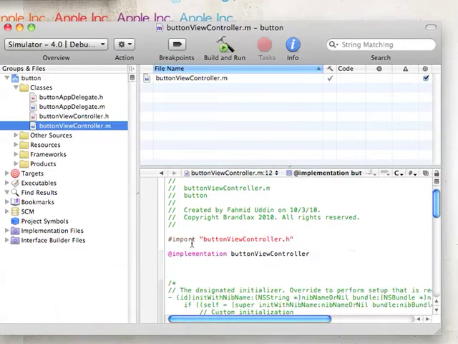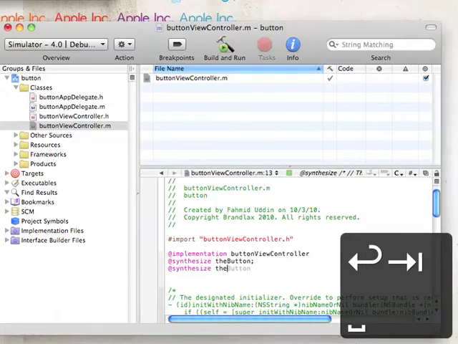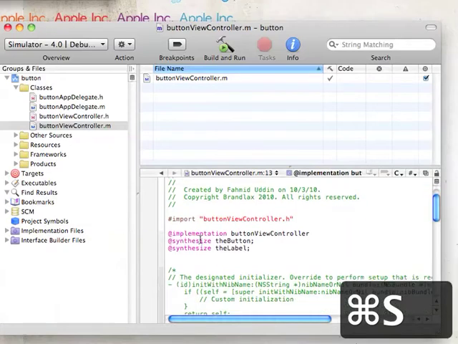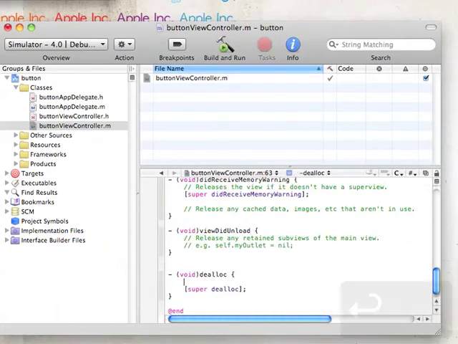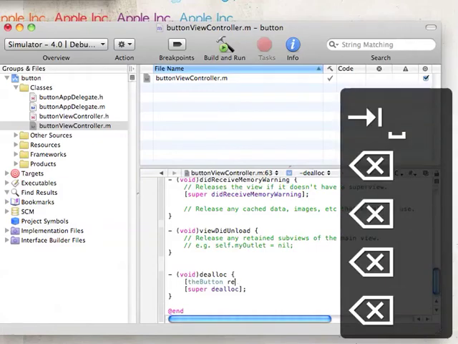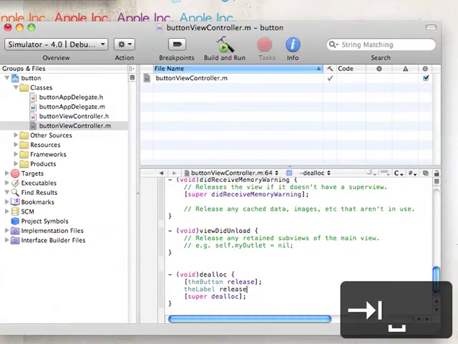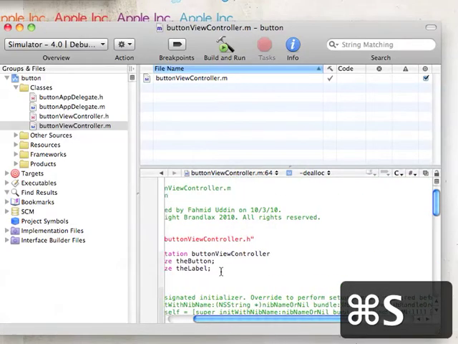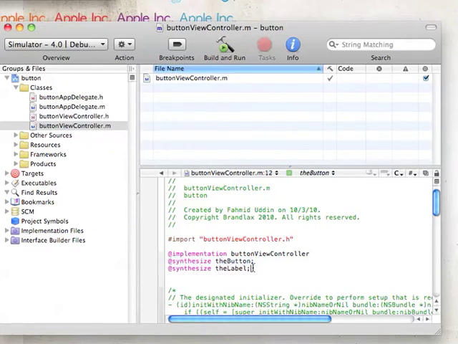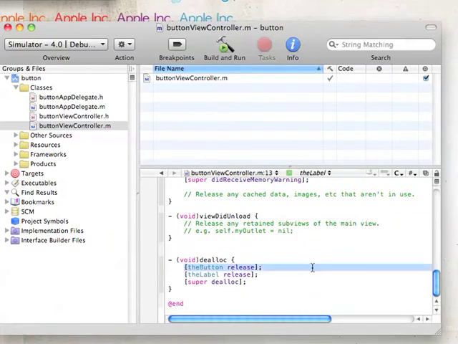And now go to the implementation file and synthesize the button and synthesize the label. We're done with the synthesizing, and now release it. Go to the dealloc and add button release, label release. Alright, so in the implementation file we just synthesized the button outlet and the label outlet, and since we synthesized it, we need to release it because we got some memory and we have to later release it. This will affect your application a lot if you don't release.